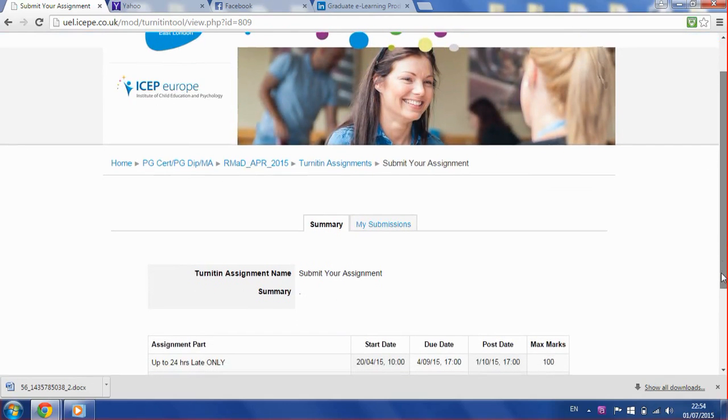In this section, you will see that there are 3 important dates of which you should be aware. First, the start date gives you the time and date of the beginning of term, in this instance 9 a.m. on the 20th of April 2015, marking the start of the period during which you were allowed to upload your documentation.